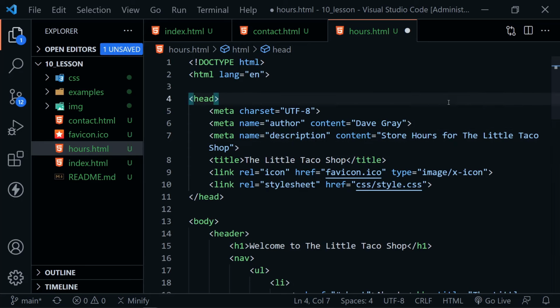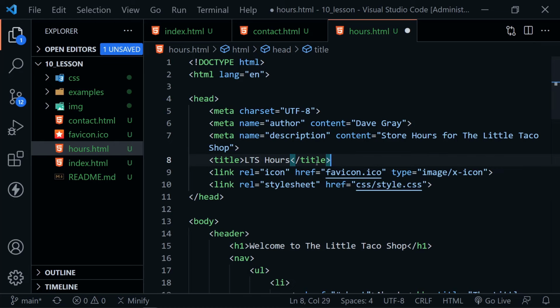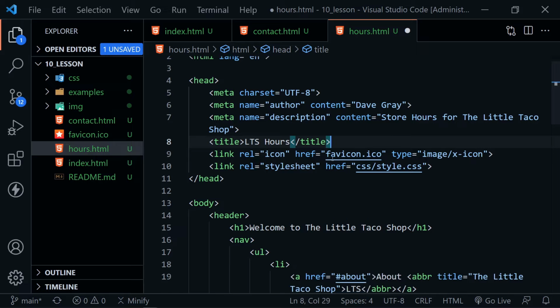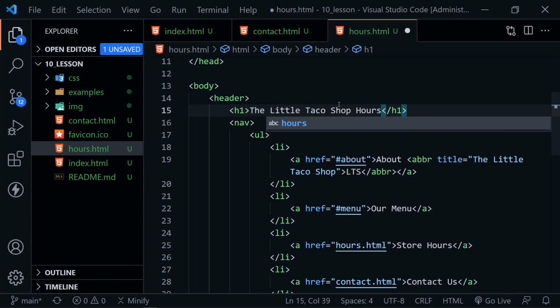And now that we've changed our description, we can also change our title. Instead of the little taco shop here, let's put LTS hours. Since it's not the home page, we'll just go ahead and abbreviate, as we can assume the owner, employees, and even the townspeople in the little town refer to the little taco shop as LTS. Now let's scroll down into the body where we have our header, and a little bit needs to change here too. So it's not welcome to the little taco shop here. We'll put the little taco shop and then hours after that.